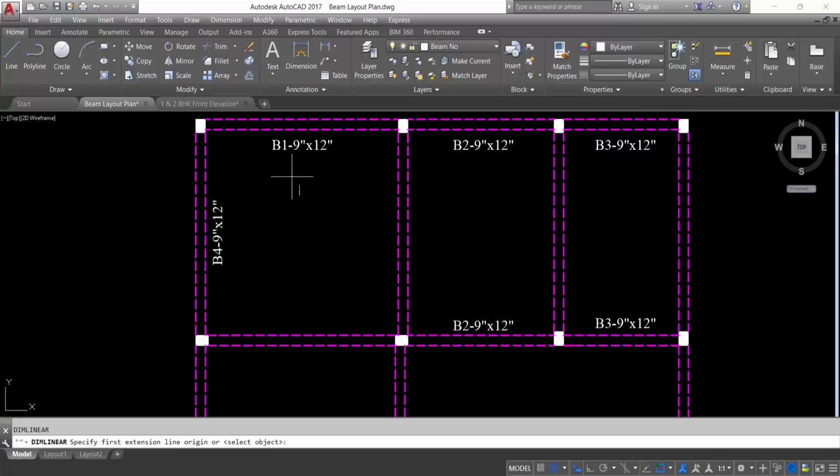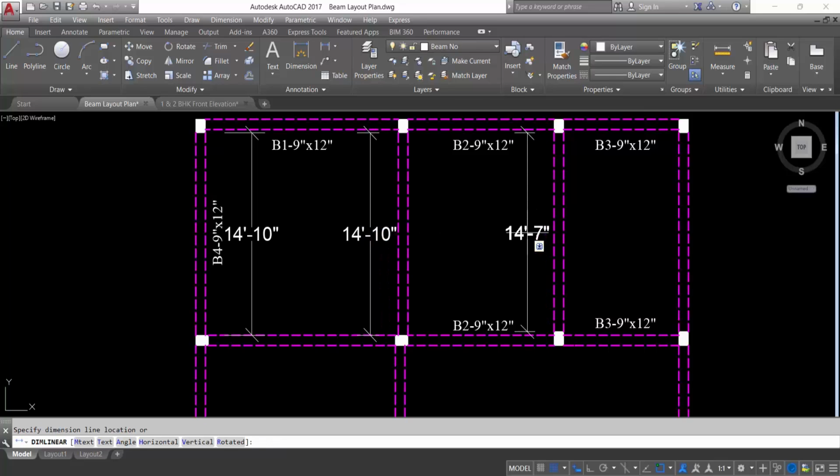So length of this beam, this is 14 feet 10 inch, and this beam also 14 feet 10 inch. This is 14 feet 7 inch and this is 14 feet 7 inch. So this is 14 feet 10 inch and this is 14 feet 10 inch, means both the beams are same. So name also will be same. This is also beam 4.